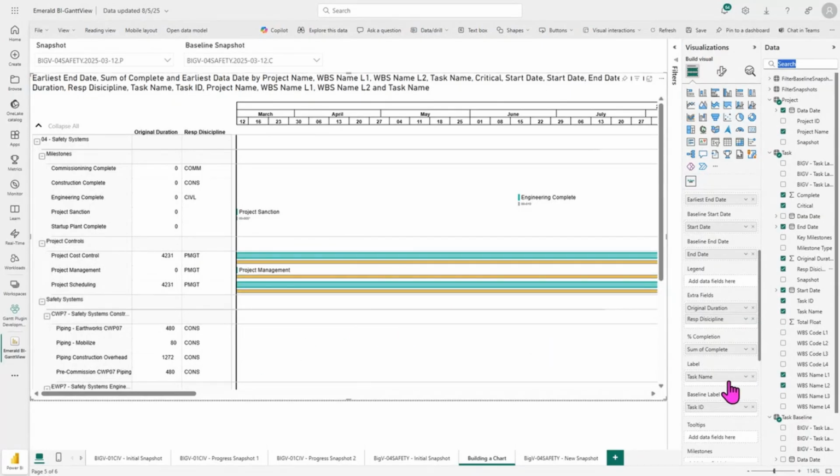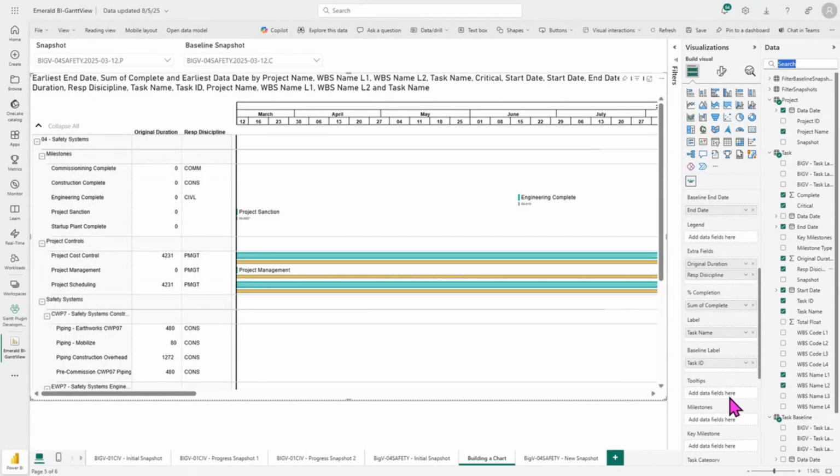So the tooltips field just down here allows you to add information that will appear in a little dialog box whenever you hover over a task. So for example, if I put task ID here, and then I hover over one of these tasks, you'll see that the task ID appears in this little dialog box.